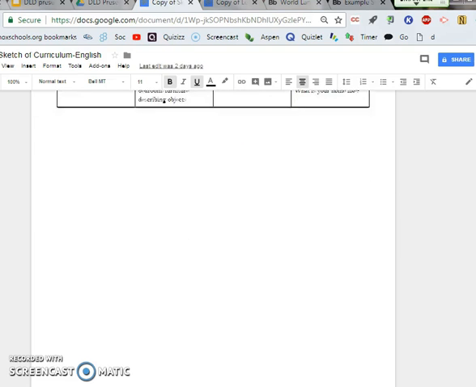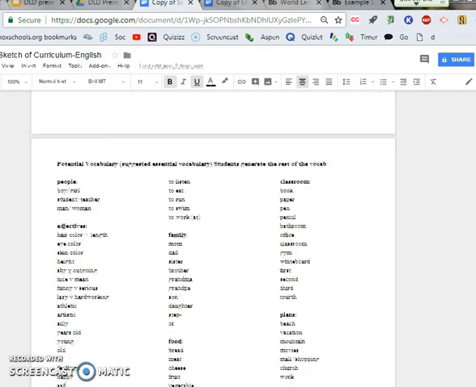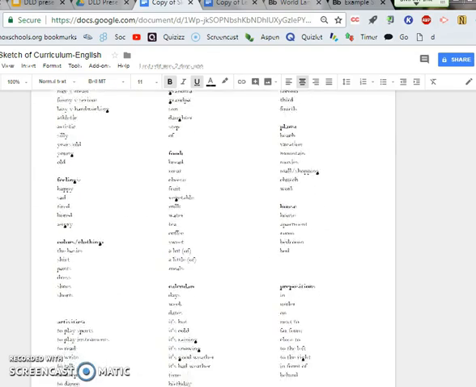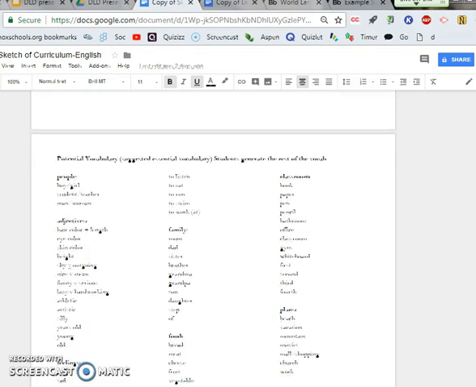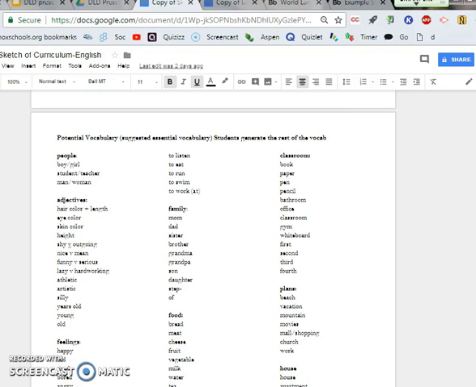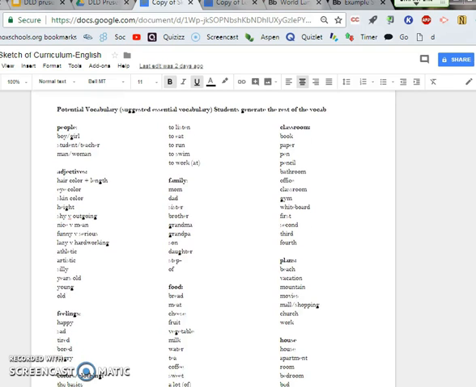Oh, here we go. Nope, that's still themes. Where's our vocab? Oh, look. Look at our 1-page vocabulary list. So, potential notice vocabulary, suggested essential vocabulary. Listen to all this autonomy. So the students are going to generate the rest of your vocabulary.